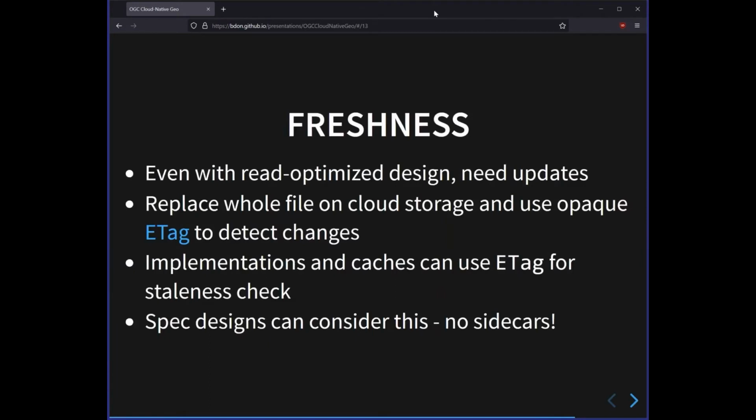Freshness. Even though cloud optimized formats are read optimized, the world is changing. The data does update. The convention is to just replace the whole file on cloud storage. And storage providers all implement ETags. There is one ETag string corresponding to each version of the file. Implementations and caches should use these ETags to find out when a file is stale, to know that there's new data available. So specs can take advantage of this.